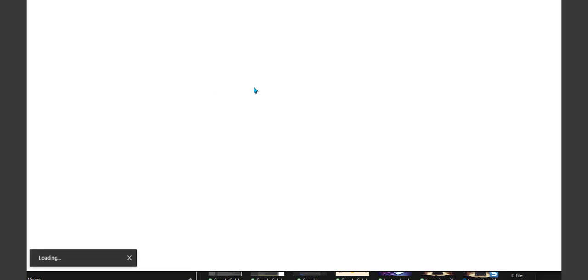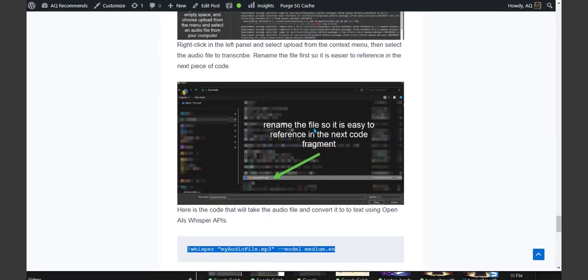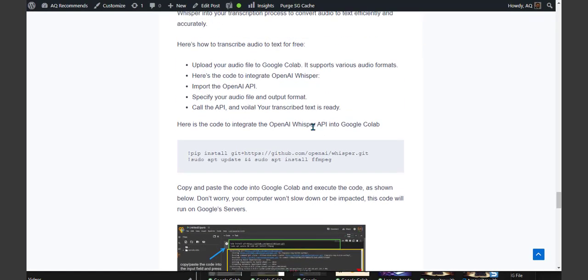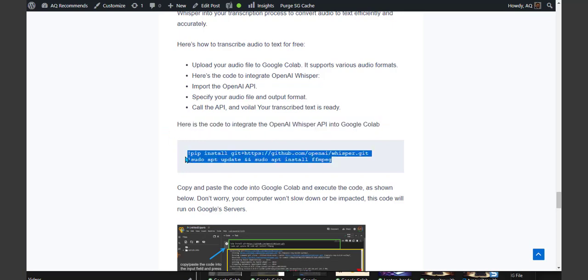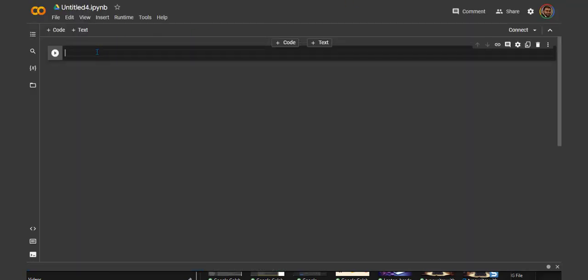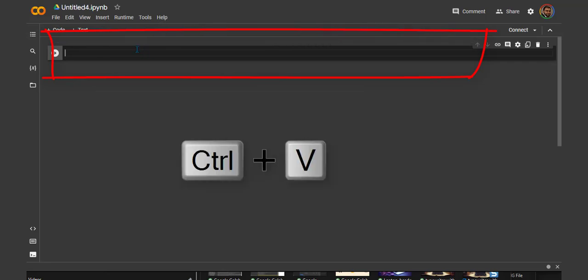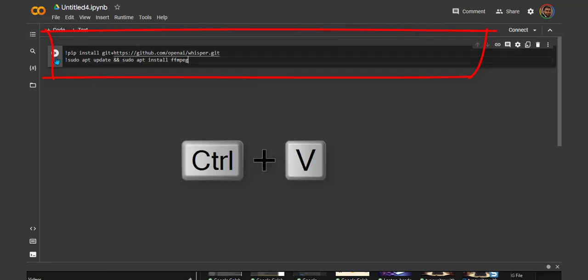Now, while that's opening up, I'm going to go back to the blog post. I'm going to grab that first piece of code, this one here. This is where we want to integrate Whisper APIs into Google Colab. So I'm going to copy it, go back to Google Colab, and paste that into this empty area here. I'm going to use Control V to paste that in. I'm going to hit play.